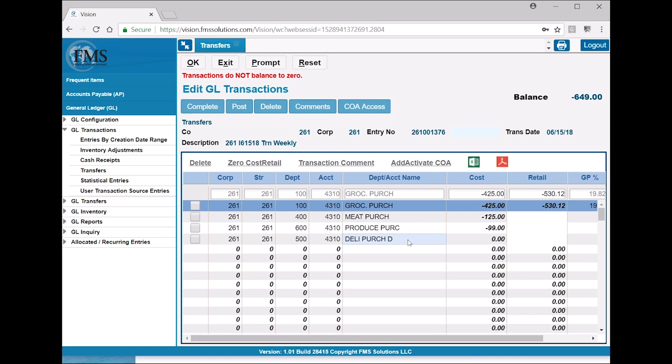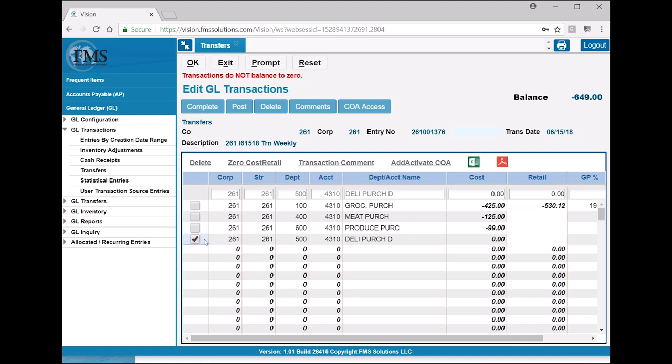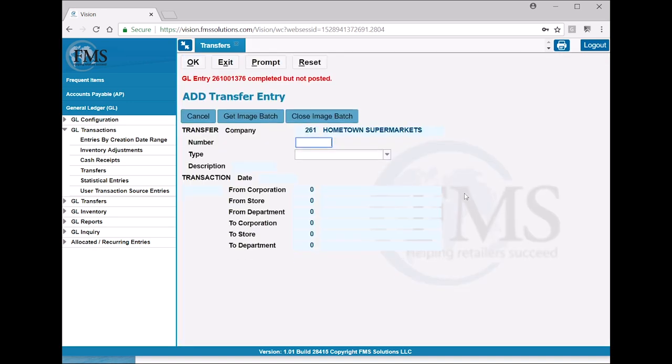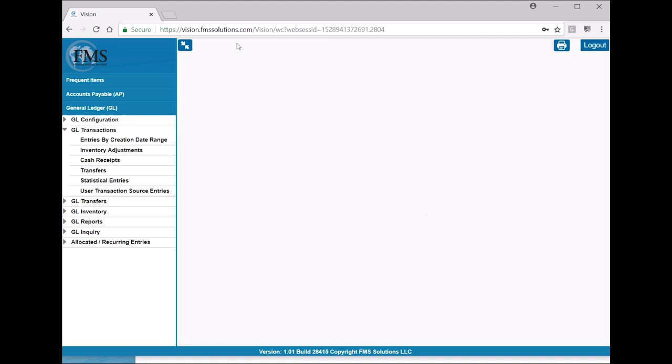So I want to put that in the deli purchases, but you can see what's happened now. Deli is actually in the grid. So what I can do here is just click on the deli and it brings it up in the grid here. So now I can go ahead and key in the amount that was transferred to the deli. Press enter. My entry is balanced. I can go ahead and press enter to accept the entry, and it brings me to key another transfer entry in. I'll go ahead and hit exit to clear that out.